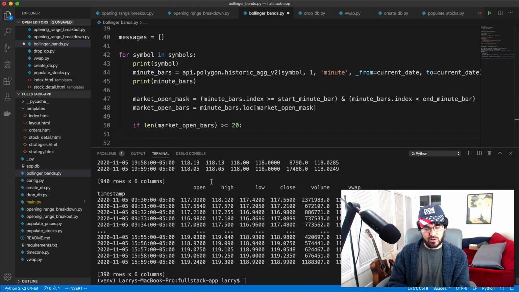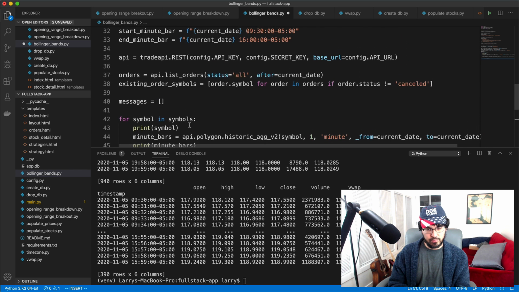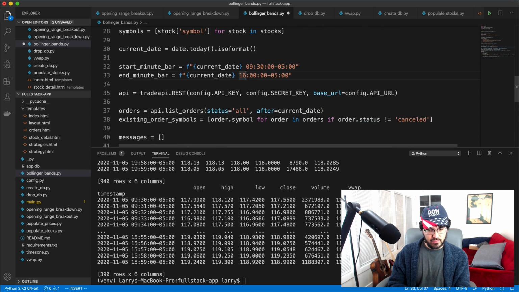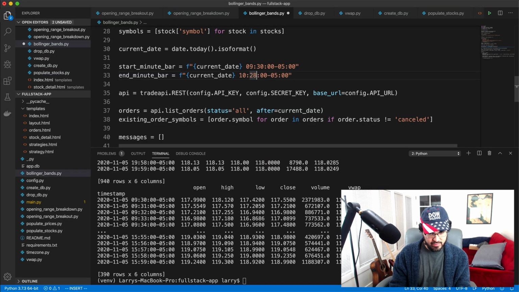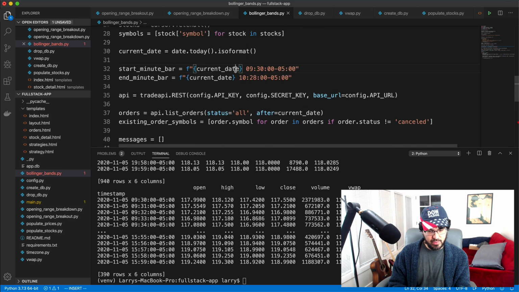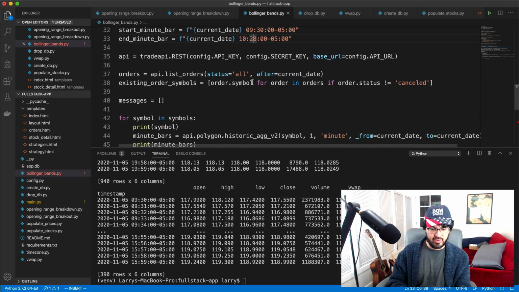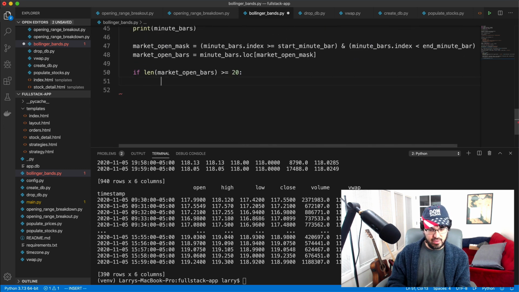Okay, so we already have our minute bars, and so let's just pretend the market is only open from 9:30 a.m. till 10, and then that exact bar right there, 10:27 or 10:28. Let's do 10:28. Okay, so that's my start minute bar and end minute bar. And so this script is running minute by minute, and then it ran at 10:27, for instance. So it gets all the bars, it calculates that there were greater than 20 bars so far, and then we need to calculate the Bollinger Bands.